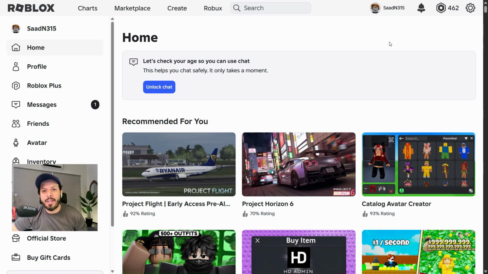In this video, we are going to see how we can join or leave a group on Roblox. So if you want to join a public group or leave the currently joined group on Roblox, here is a very simple tip on how you can do that.